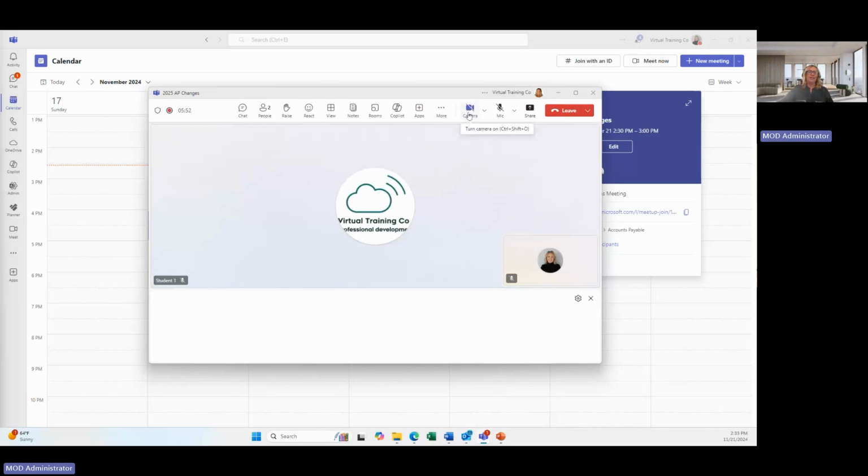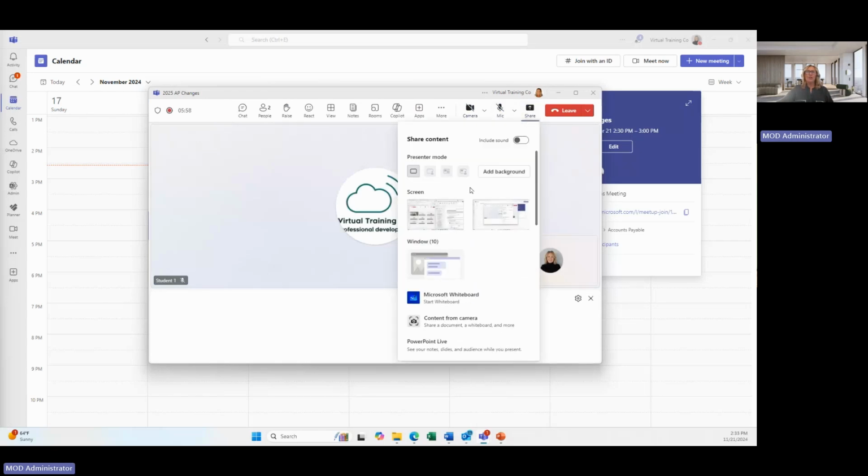But of course, you have your camera options, your microphone, and your sharing capabilities. And when it comes to sharing, by the way, you can choose an app that you have open that you want to share. You could share an entire screen or you could just share a specific window. So there's a lot of different choices. You could share a PowerPoint presentation, all kinds of things.